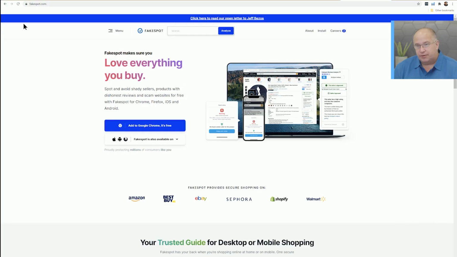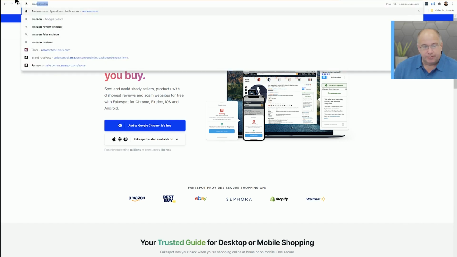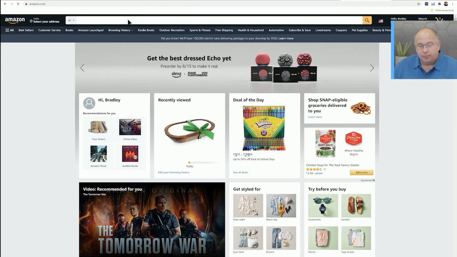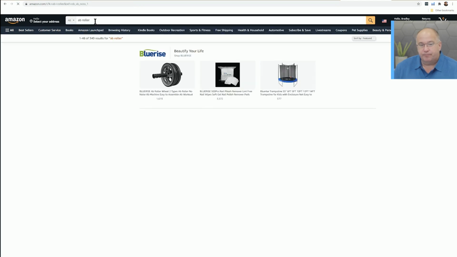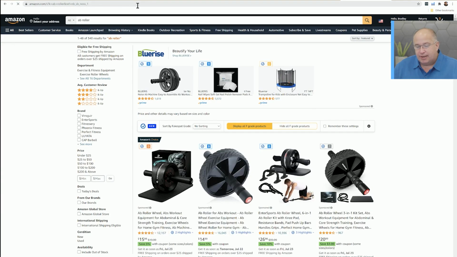So I've already installed the extension onto the Chrome browser for this demo, but I just want to show you here the website of fakespot.com so you can actually see where to go. But then what we're going to do is we're going to go over to Amazon. Let me go into Amazon.com, and let's just say that we're going to sell an ab roller. So I'm going to type in the word ab roller up as a search term, and I'm looking for ideas on how can I improve an ab roller. What can I do with an ab roller?